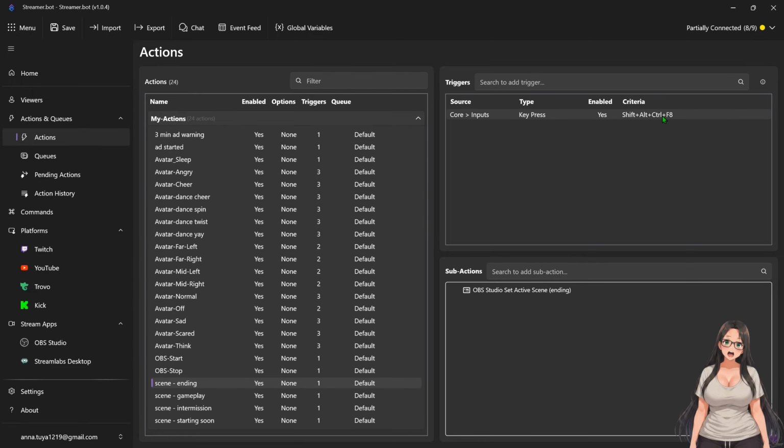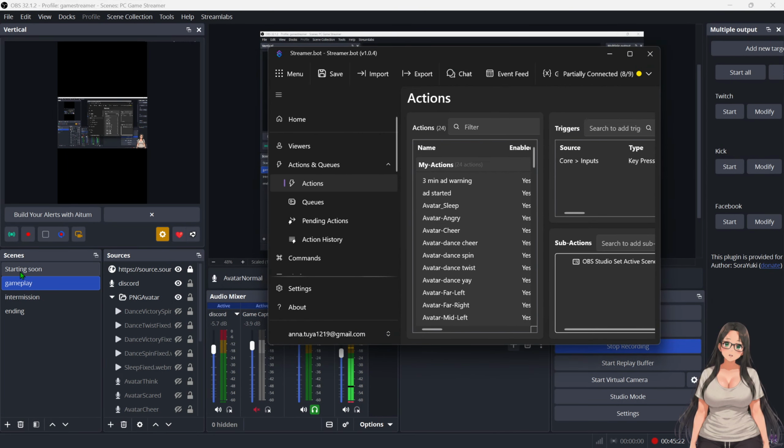Now I have mine set up, I try to set them in order. So this is F5, F6, F7, and F8. The reason I do that is because I can remember them well. I know that starting soon is the first one, so F5. I know that my game is the second one, F6. I know that my break screen for intermission is F7, which is right after the game. And I know when I'm ready to end the stream, it is the last one, F8.